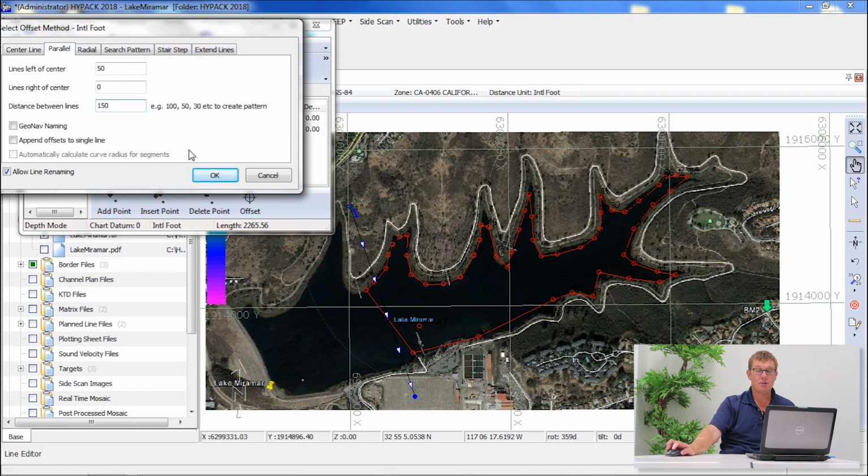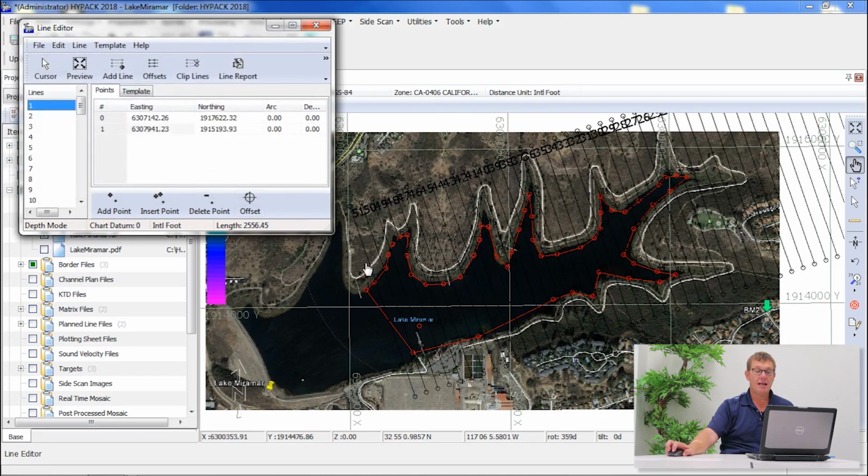It is important to note that the distance between the lines will impact the accuracy of the measurement. The closer the lines are located to each other, the more data points you're going to collect across the survey area. But also important to note that the more lines, the longer the survey is going to take. So if we accept those entries, that's the lines that I've created across my survey area.